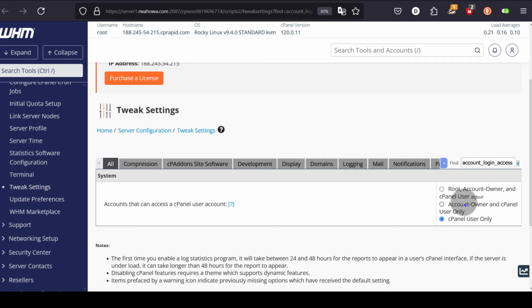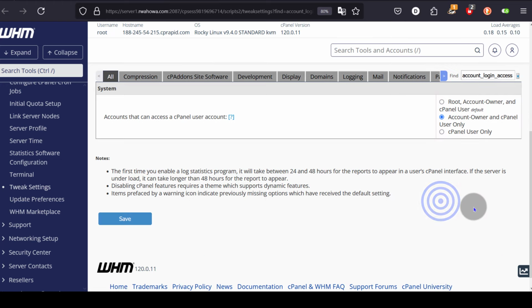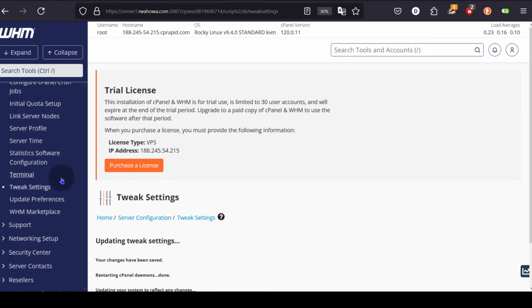So in this case, the root user is not allowed, but the account owner, which in this case is root, will be allowed to click onto that user and log in. So let's just do this as an example. And then I will save. So account owner is the one who created the account. In this case, the root user owns the account that we just created.